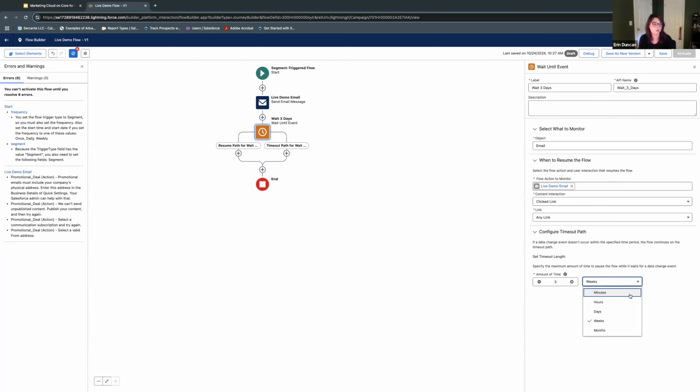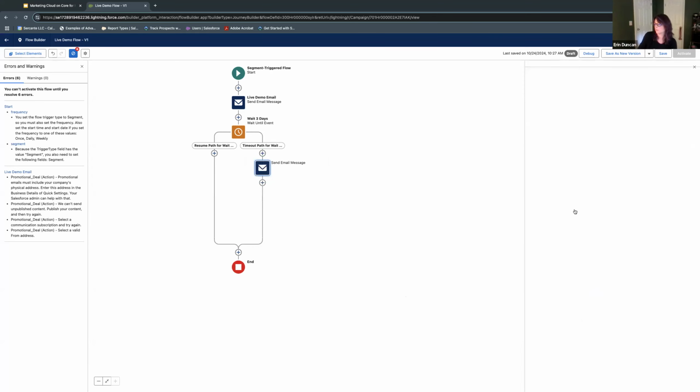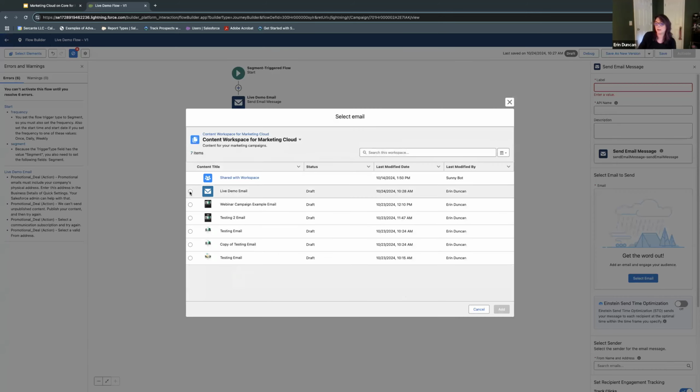I know doing wait steps or sending an email in hours is like new functionality. And I am so excited that now not only can we get hours, but we can get down to minutes. But here I'm going to do days. And then what I'll do here is if they have not clicked that email in the 3 days, I can just add another send email message step here. And I just select the same email, or if I have a second email, I can do that as well.